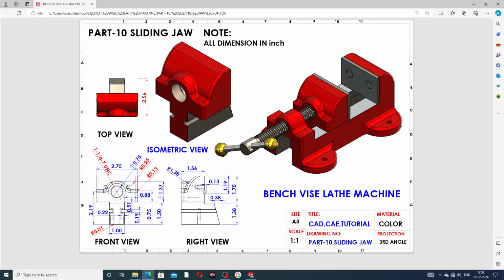This is the right view. This point is 1.75 inch, and this radius is 1.3 inch and 1.56 inch, and this center distance is 0.13 inch, and this is 1.19 inch. Perfect.